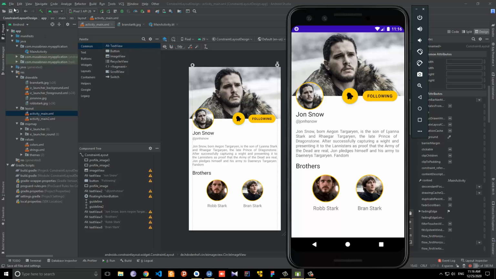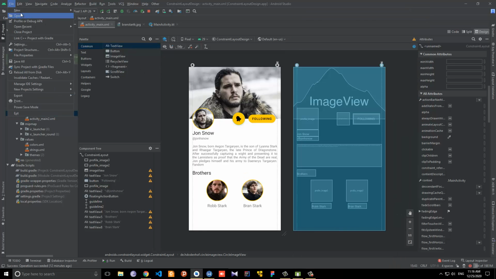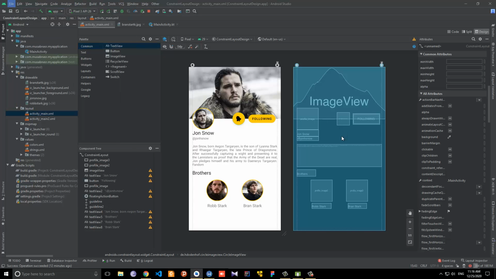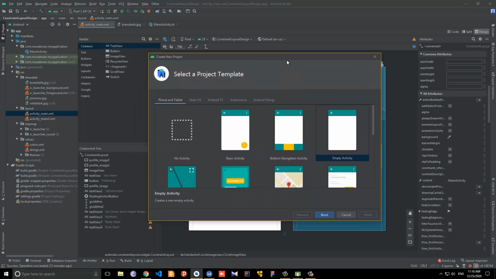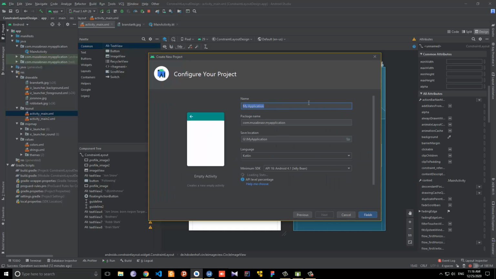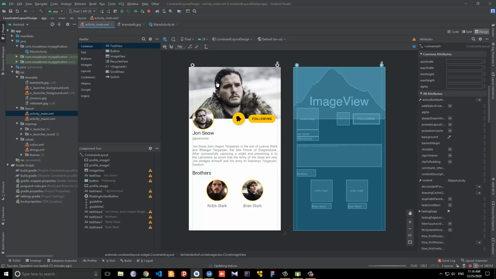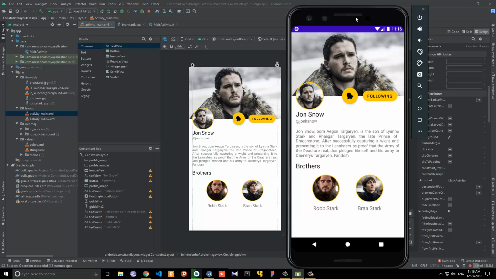The first thing, we're going to create a new project. I'll mention that I use Android Studio 4.1. Choose an empty activity and give it a name. I'm going to call it constraint layout tutorial, and here's the package name, and click finish. This will create an empty project for us, and of course we're going to replicate this design.